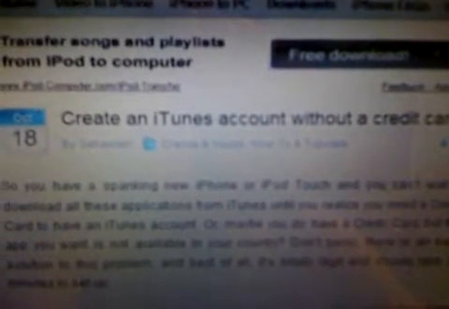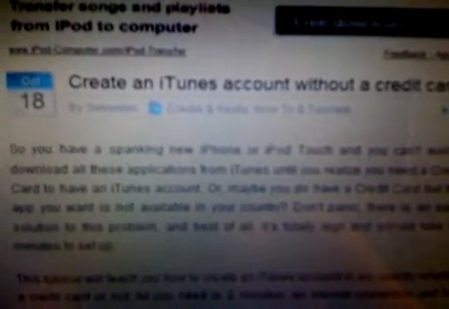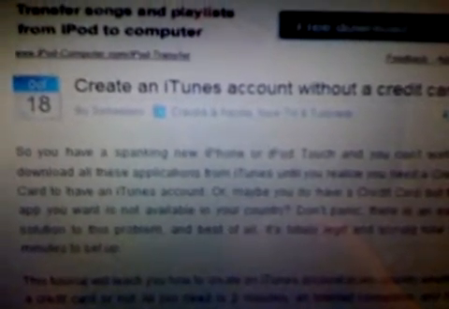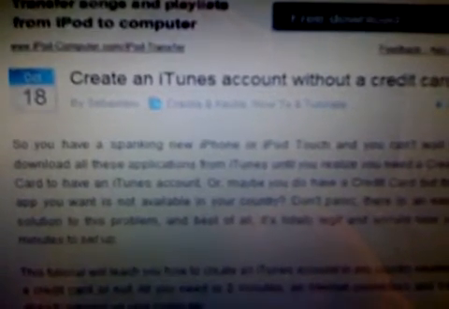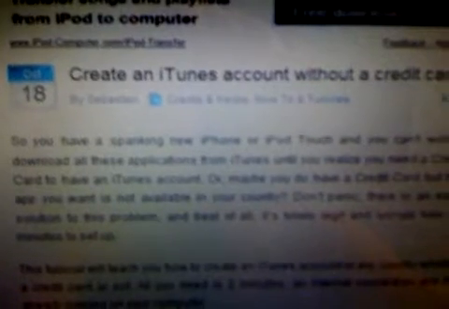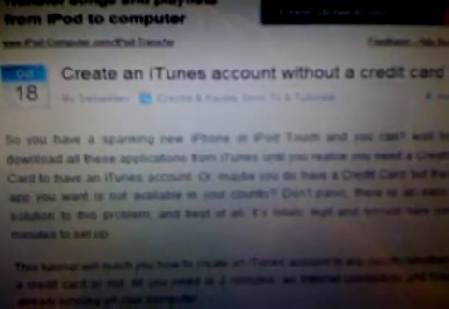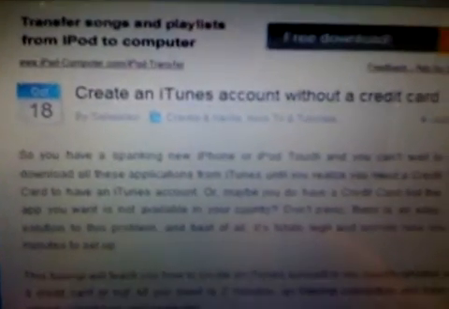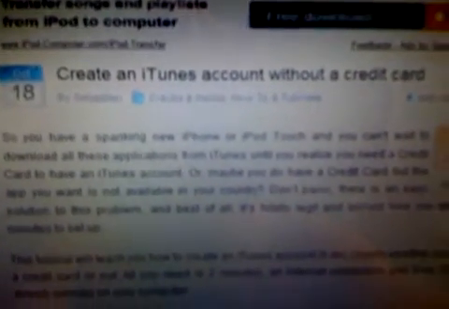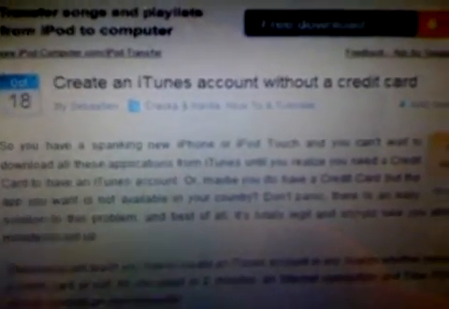So if, for example, you live in a country where you can't download certain applications, or if you don't have a credit card, if you live in the US and don't have a credit card or don't want to give your credit card number to iTunes and Apple, you may want to try this.